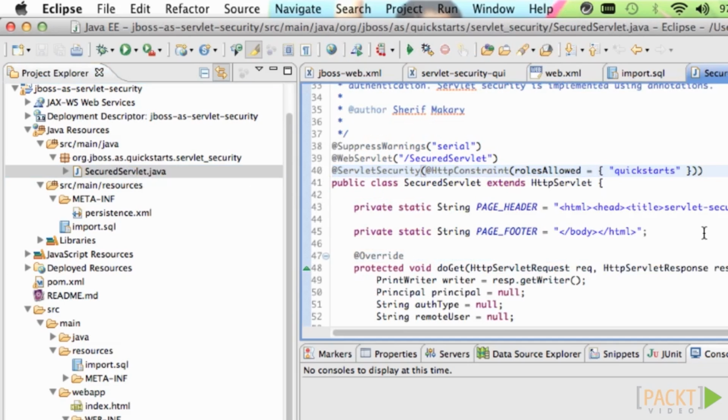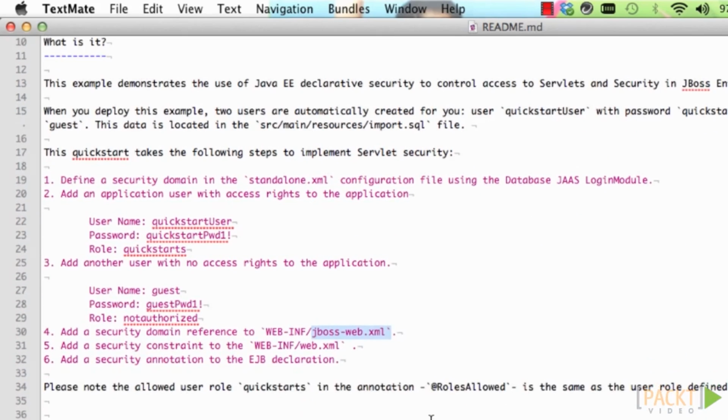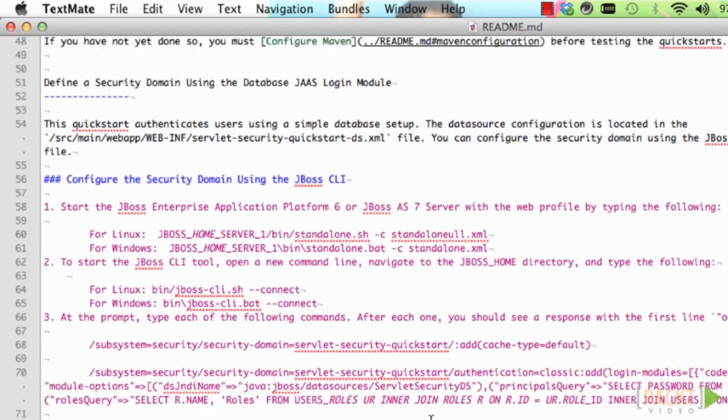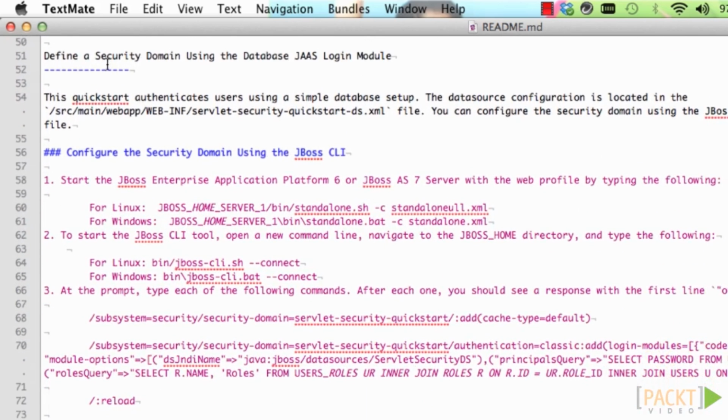We now have to define the security domain in our configuration. There's two ways to do this. You can do it via the JBoss CLI, or you could edit the standalone XML file directly, which is the method I'll show you here.